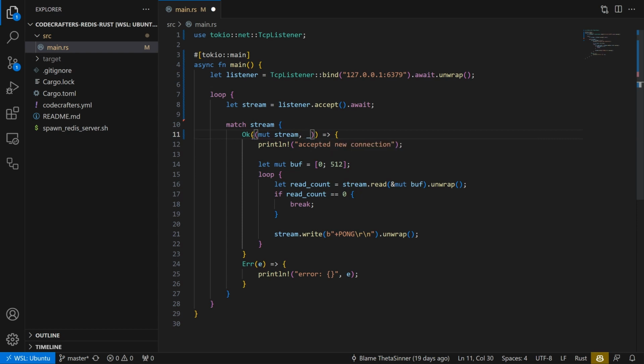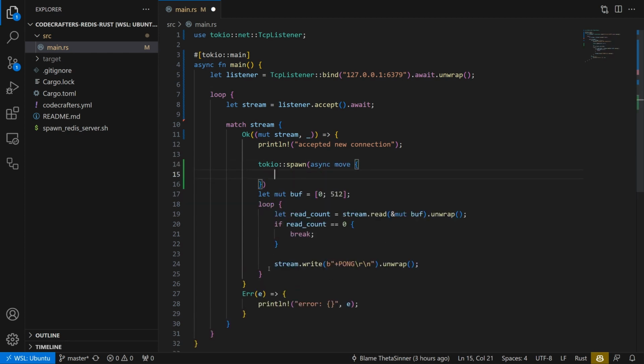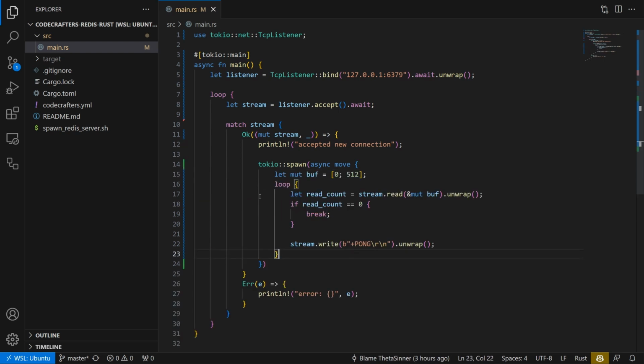So this is just a tuple. So we'll say, give me the stream, which is the first thing that comes back. Don't give me the remote connection information because we don't need it. Okay. So we can now launch this code in a task. Spawn, async move, and then we'll move all of that code inside there.